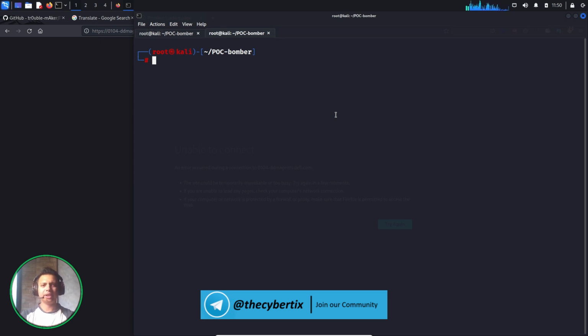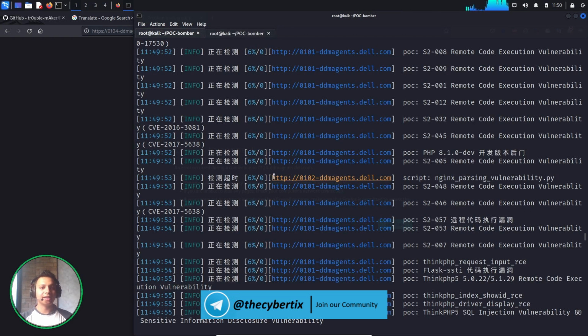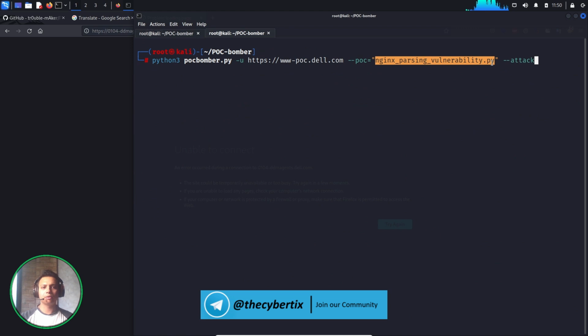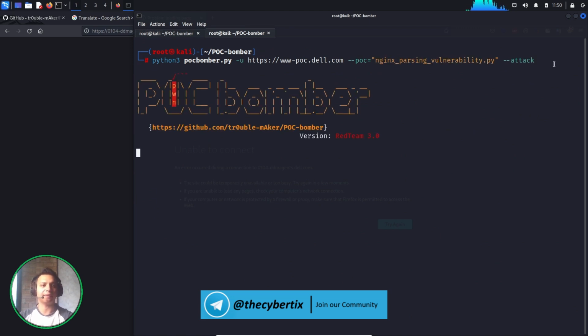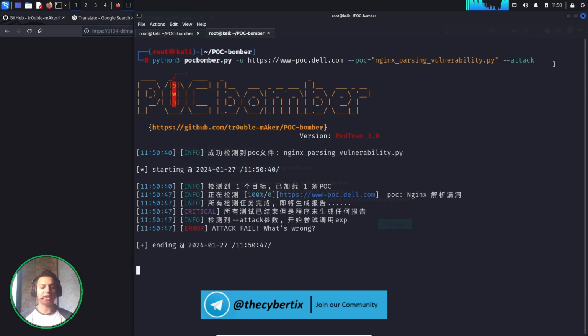In a new tab, I have already made one website which is vulnerable to the nginx parsing vulnerability. What does it mean? You can Google it out. You just have to enter the domain which is vulnerable through the detection part, and then use the flag hyphen hyphen poc with the vulnerability it is vulnerable for. In this case, this domain is vulnerable, and the script we are going to use is nginx parsing vulnerability.py. You just paste it over here and use the flag hyphen hyphen attack. It will start exploiting this vulnerability in this domain. Let's wait a few more seconds because it is really fast.